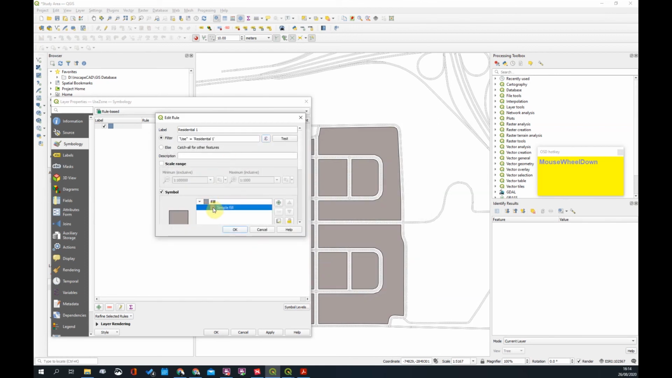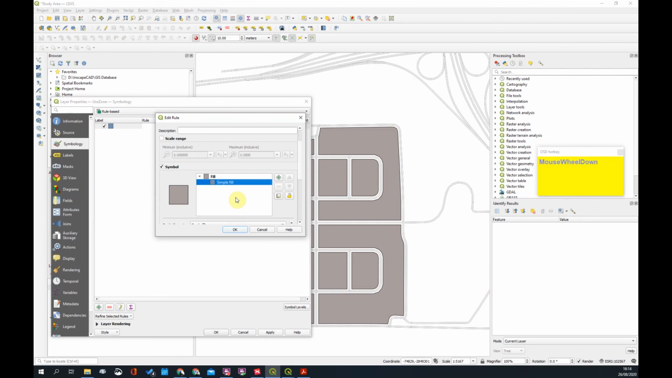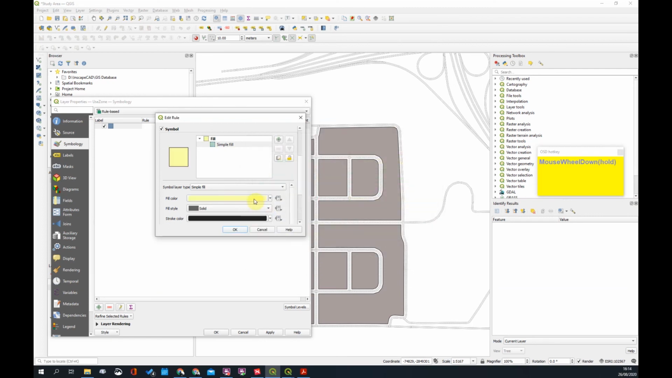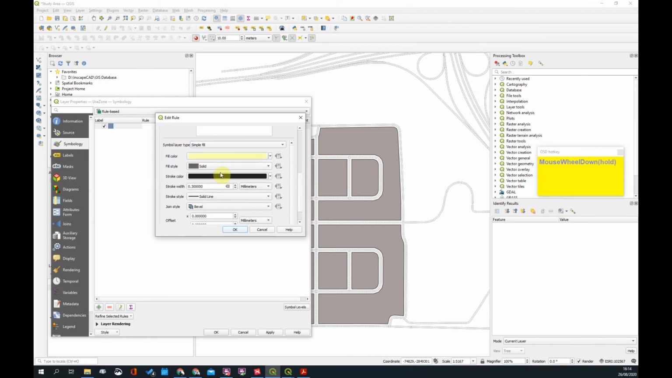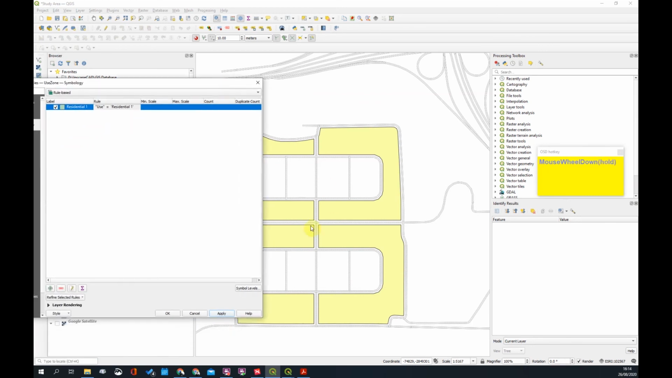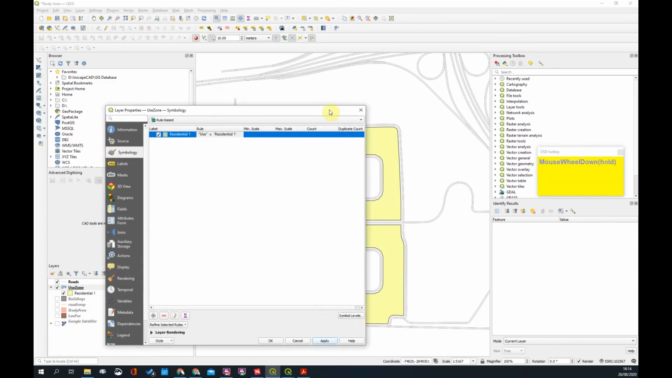For the fill color, I want to change the color. For residential 1, I'm going to use a very light, almost yellow, so let's pull this back to yellow. That's fine. And the outline, I want a solid black stroke as well. That's fine, leave that as is. Press OK, press apply. So everything that is residential will now show up as residential.